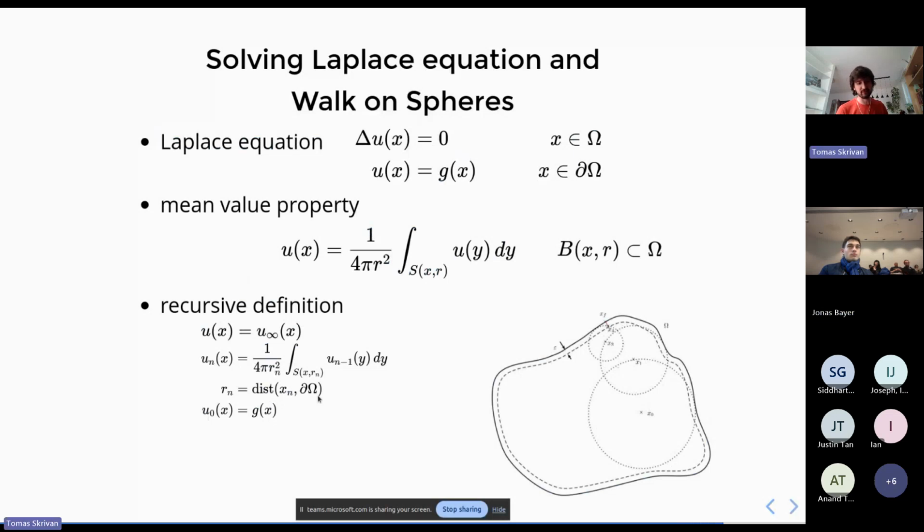I'm not expecting that you actually followed all of this. The only important thing is that I have this function un, which is recursively defined through these integrals. And what I'm interested in is looking at the limit of this function un when n goes to infinity, and I want to evaluate this. And the hope is that this function will give me the solution of the Laplace equation.